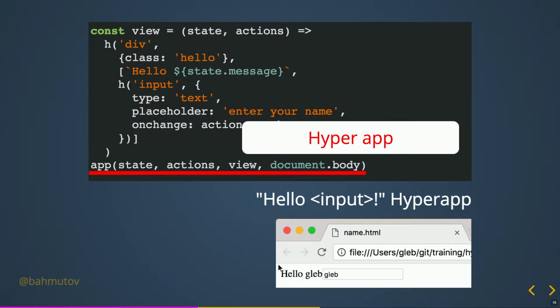And here's the complete Hyperapp. It's simple. In this case, if I'm entering something, the message changes, but it shows all the principles. App takes the state, initial state, as an argument. Actions, my object of all the actions that I can call. The view function that actually produces what the screen should show, and where to attach it.